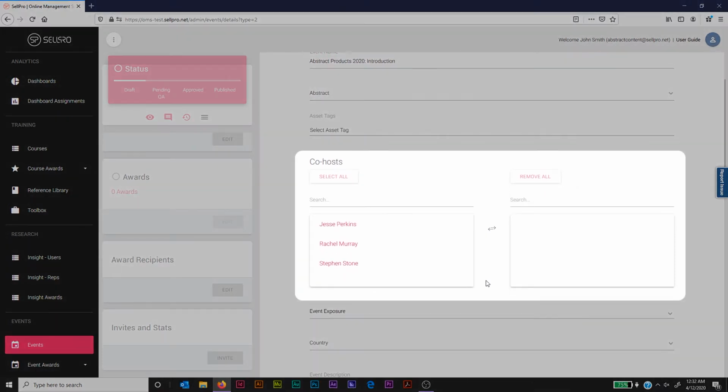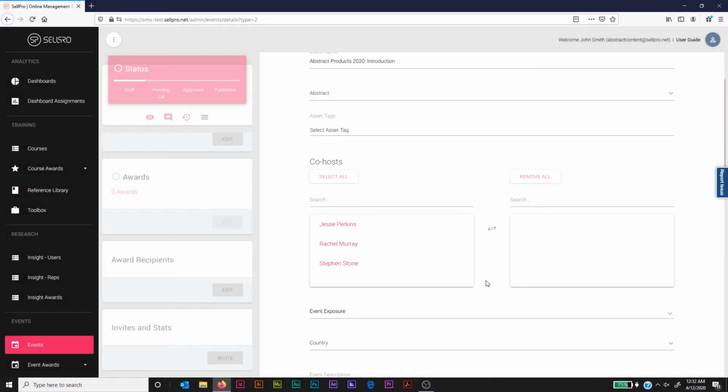Here is where I select who will host the event. As I mentioned earlier, I'm creating this virtual event on behalf of another host on my team, so I'll select that person here. This person will be responsible for managing the virtual event on the day it takes place.